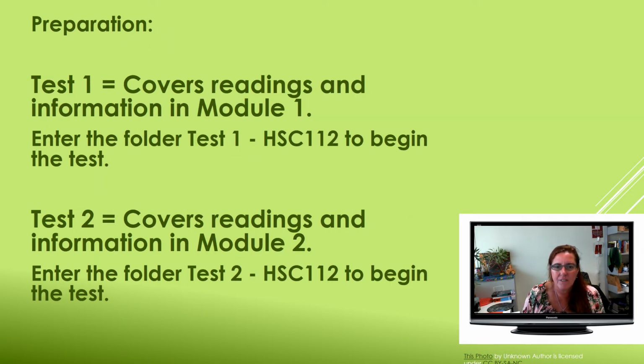Okay, so test 1 will cover information and readings that you will cover in module 1, and test 2 will cover information and readings that you will cover in module 2. Those modules will be available to you throughout the semester, so you'll be able to count this as an open book test, okay? But it's really important that obviously you prepare yourself and actually go through those modules before you take the time to sit these tests.